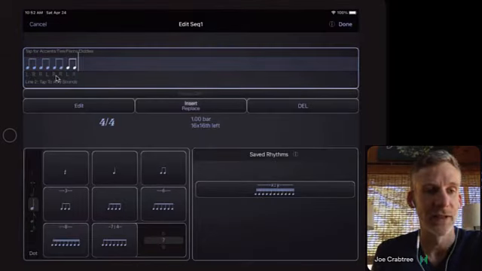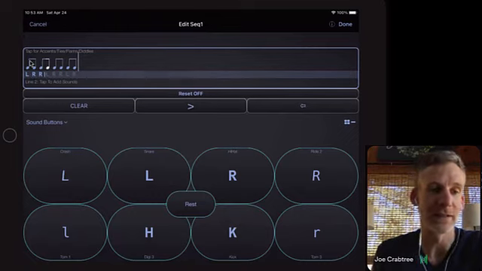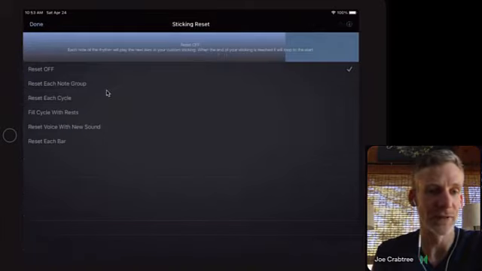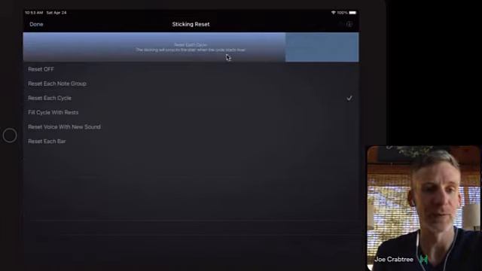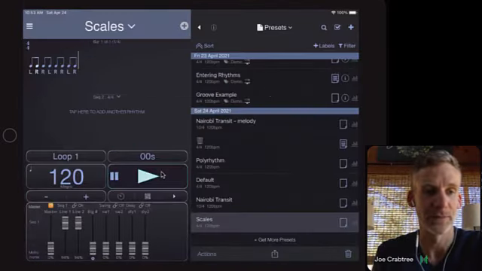sticking section. But you might want something like this that will loop these 3 notes, but then when you get to the new bar, it resets. So that's what the other options in here are. So if you say reset each cycle, for example, and it gives you a bit of an explanation here, but that will loop the sticking. But then instead of looping back and going over the bar line, it will reset when it gets to the beginning. So it sounds like this.